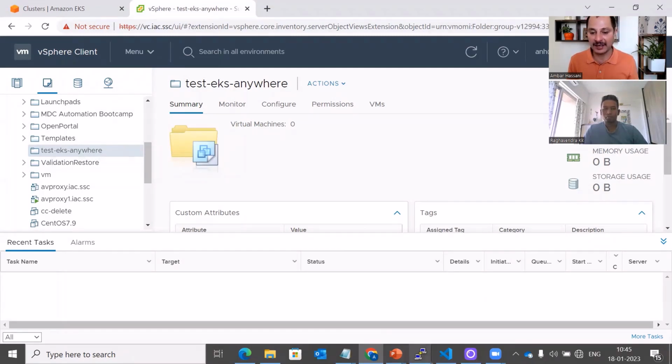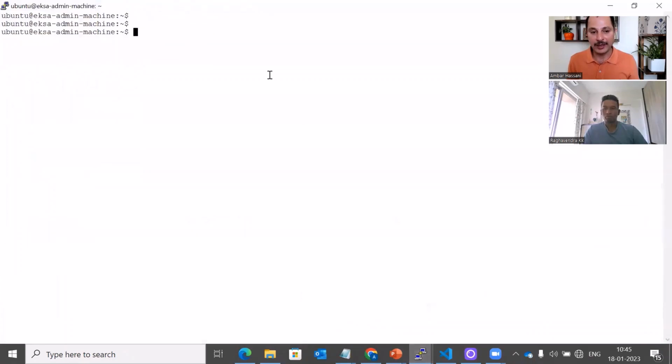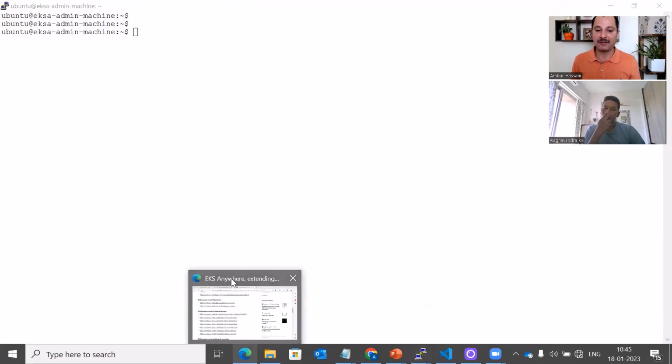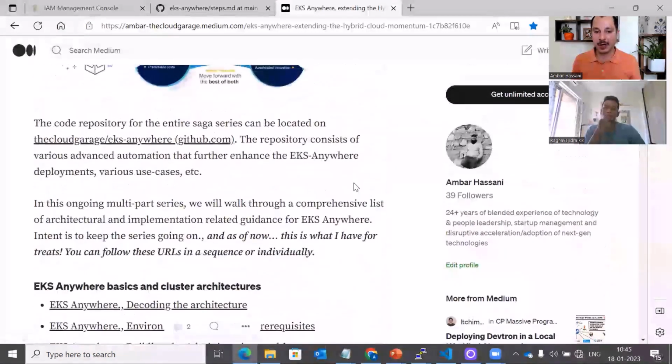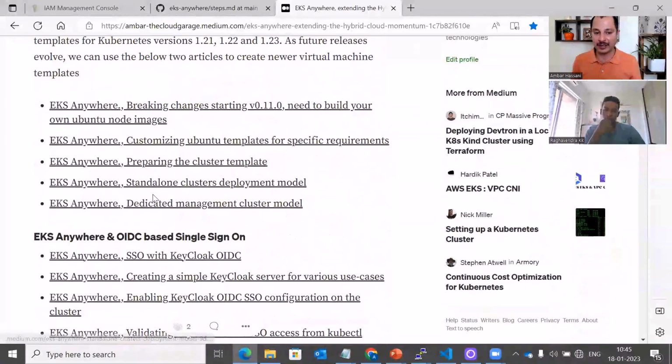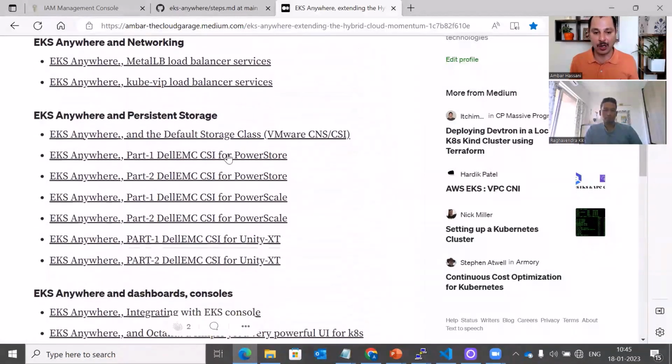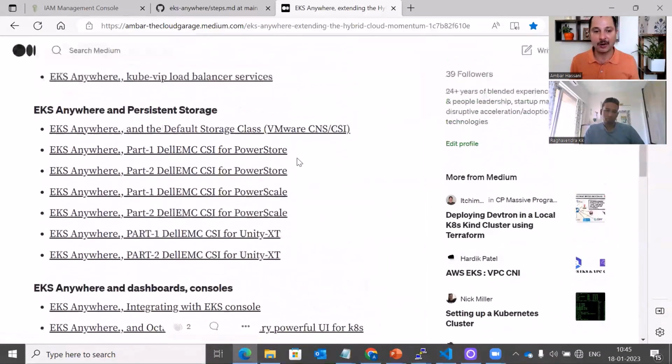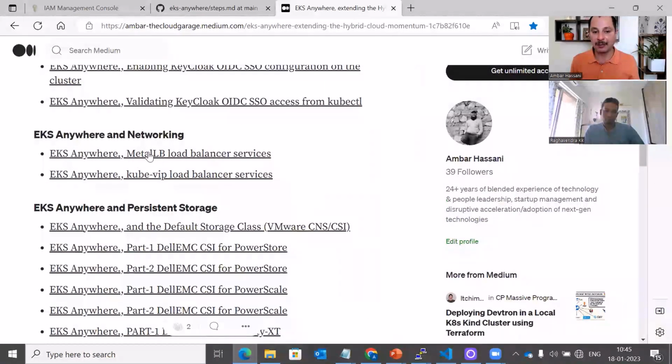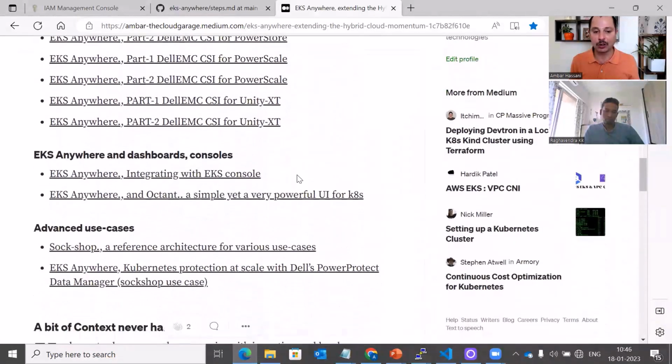Let's start ahead. The other point is that as a part of the Saga series, we have the main parent blog in which we have already described how to create the clusters, whether in a given topology like a standalone cluster or a cluster with a dedicated management cluster. Plus, there are individual blogs for how to deploy the CSI drivers for PowerStore, how to deploy a MetalLB load balancer, and also how to integrate it with the EKS console.